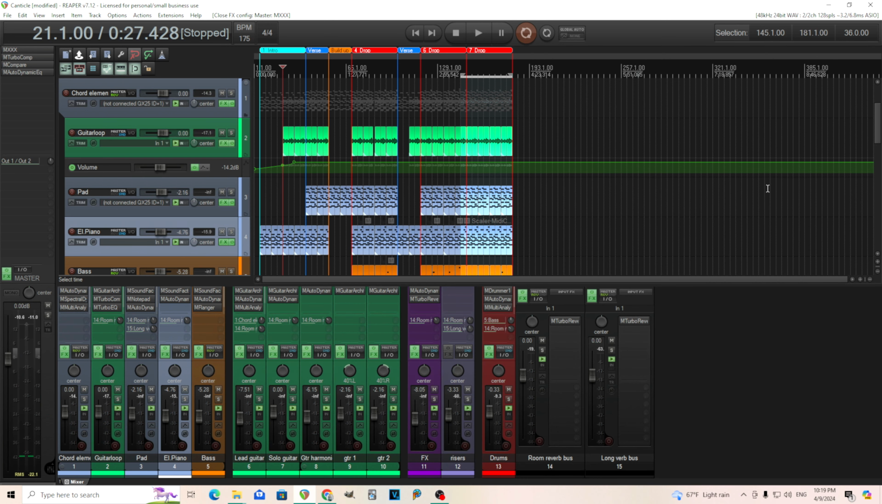Okay, so that's what's happening there. I really like that effect. It makes things explode as you go into the verse. But let's get into the guitar loop I have here.